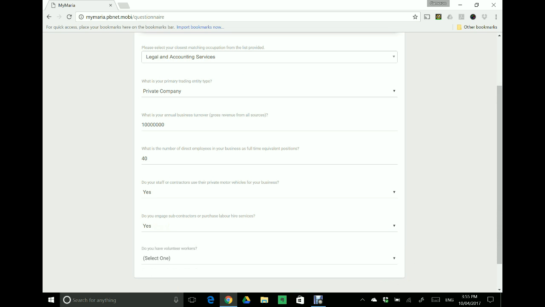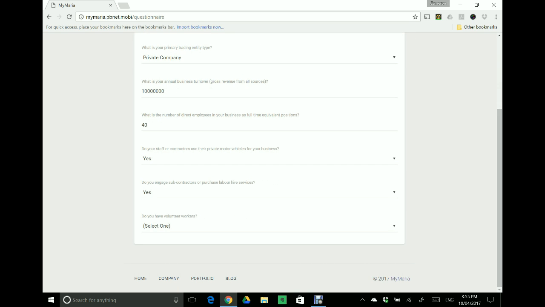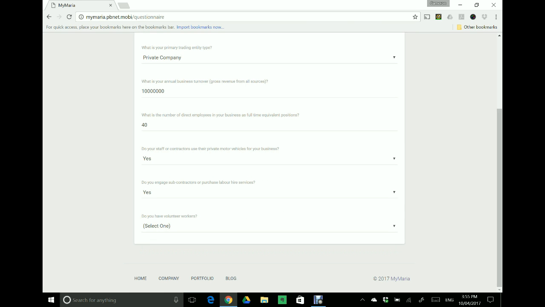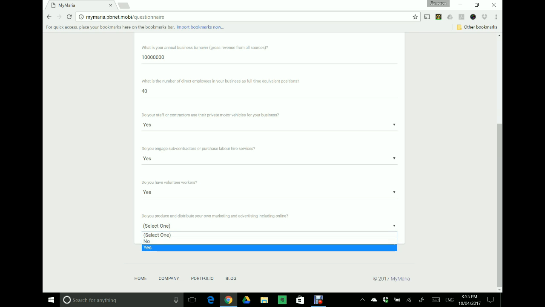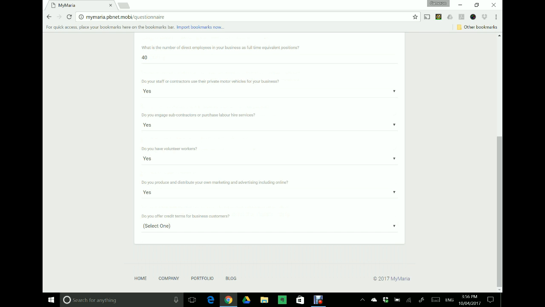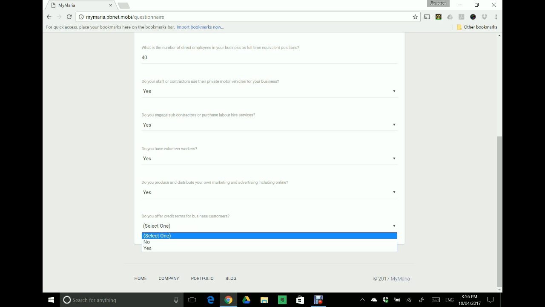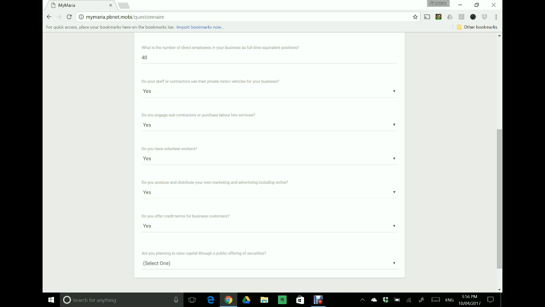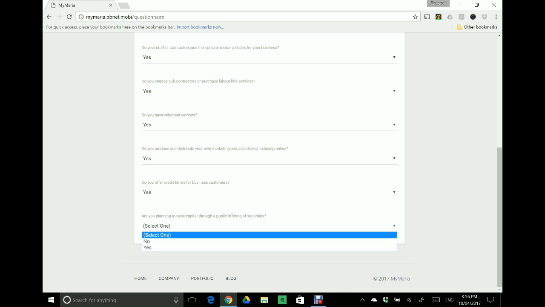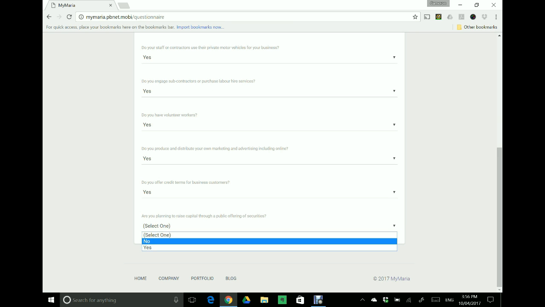We'll say they do purchase labour hire for overflow admin. They do have volunteer workers because there may be internships. They do produce their own marketing and advertising material, including a website. They offer credit terms for business customers, and whether that's insurable or not, it's still a risk that needs to be highlighted in this routine.